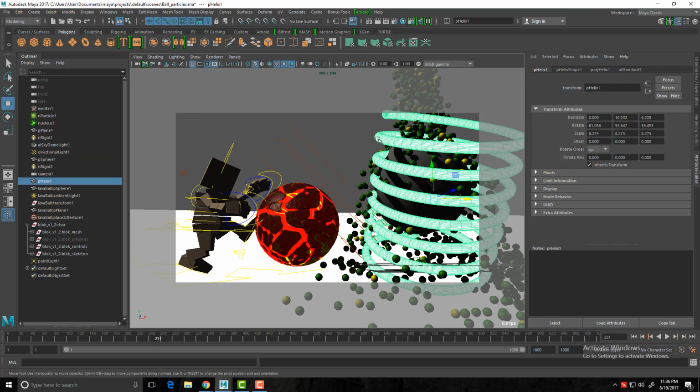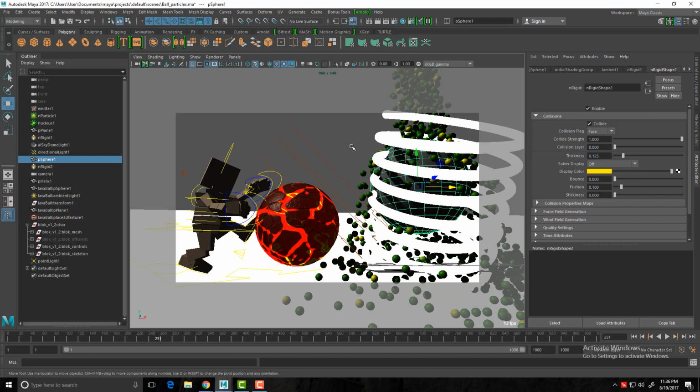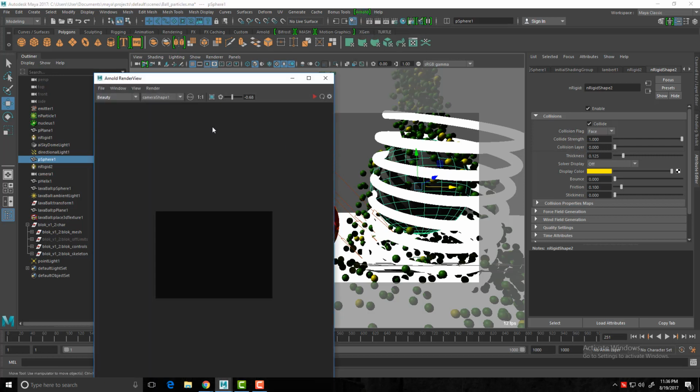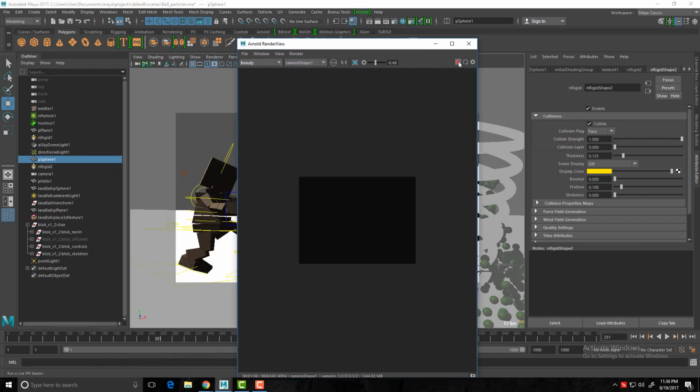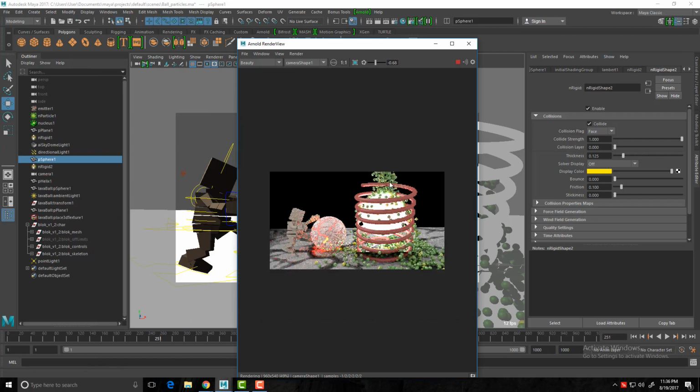I have this helicoil and another sphere in the middle. This is also emissive light, and I have a particle effect. So what does it look like when it's rendered? Something like this.